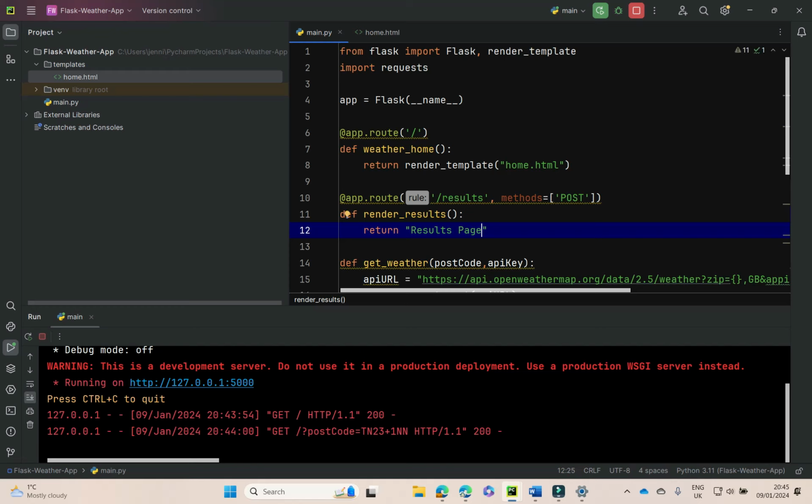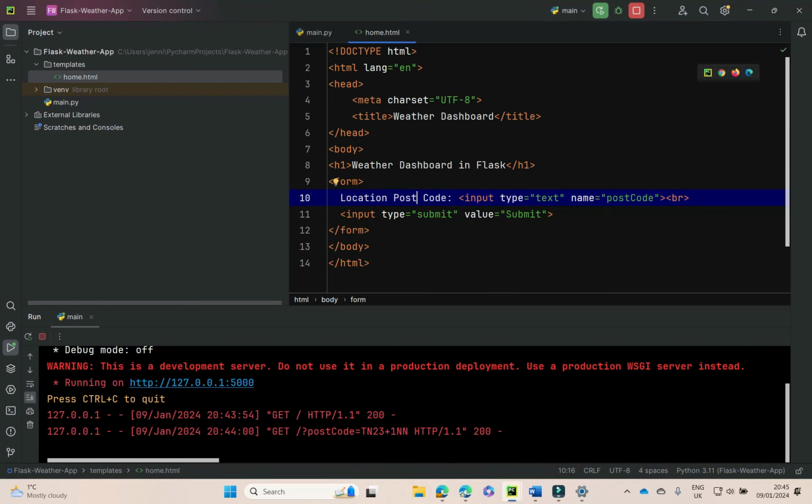Okay, so all we need to do now is slightly tweak our form to get that to work. So let me show you what we're going to do next. We're going to go over to our HTML code and locate our form. All right, so this is our form. We've got our text field here, and we have got our submit button here.